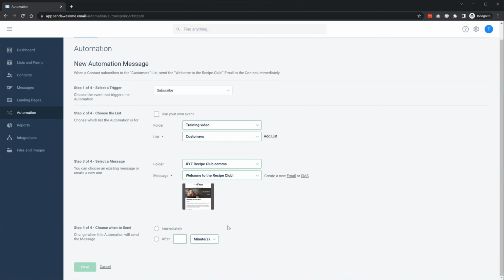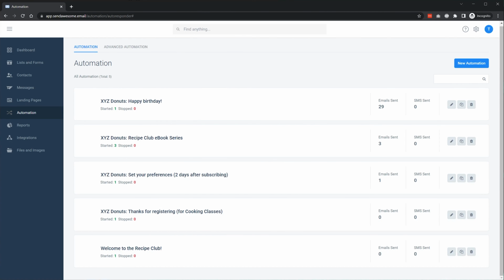And finally, you can set when you'd like the system to send it. Adding a delay is great if you want to set up a series of emails to send over time. Basically, you'd steadily increase the timing as you add extra steps to your automation. But in this case, we just want to send one welcome email and have it send straight away. Save and we're done. Now, each time someone subscribes to your list by filling in your subscription form, the system will send them your chosen message.